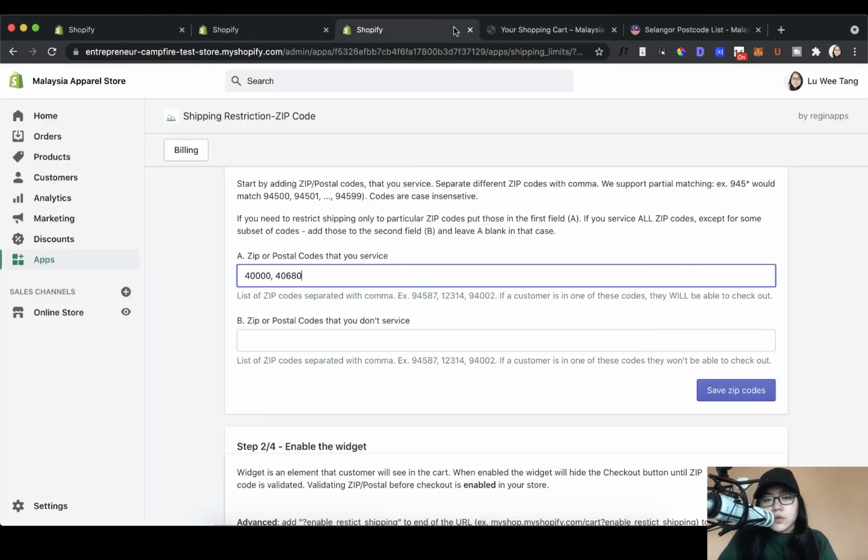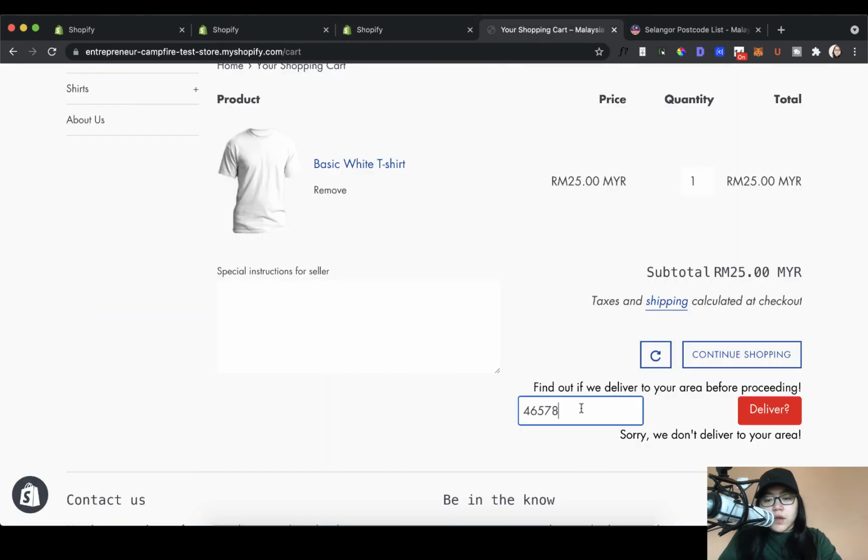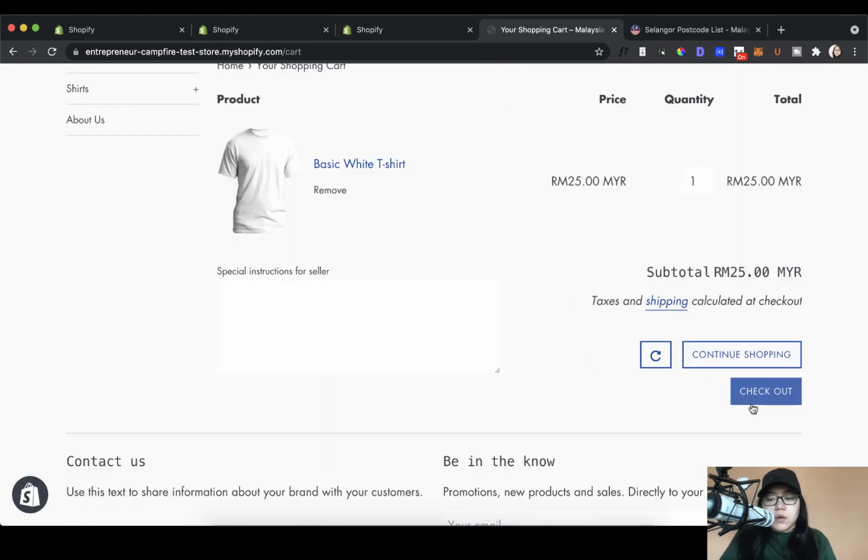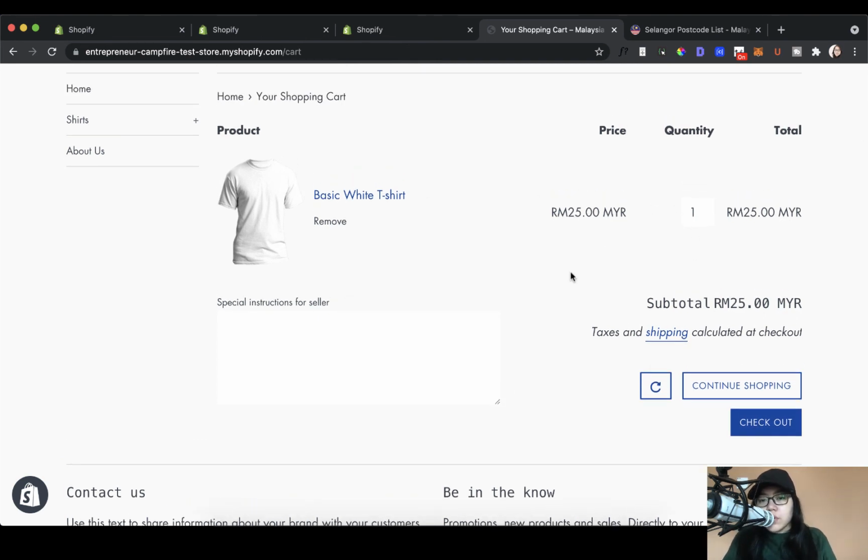Okay, so if I am in the delivery area, alright, then I can check out. Okay, so that's how this app works.